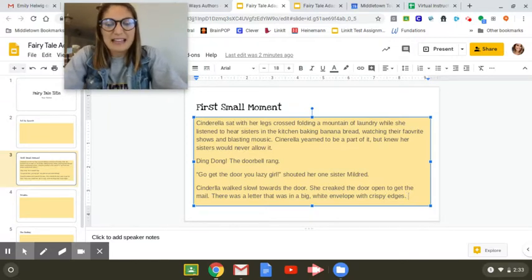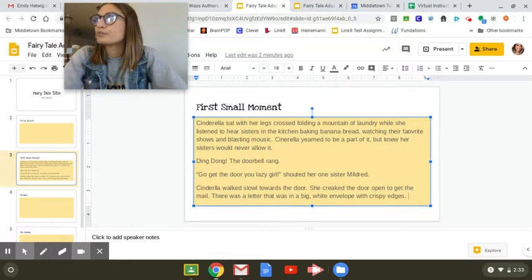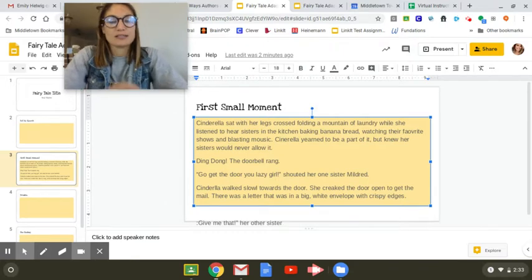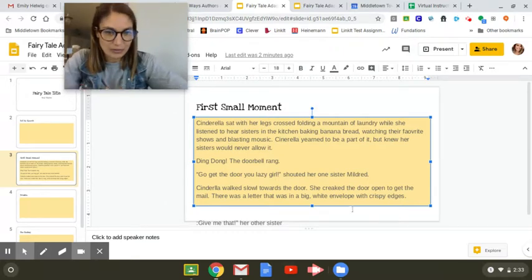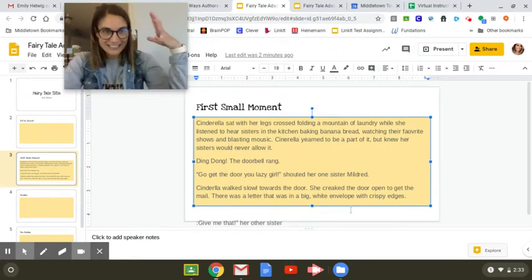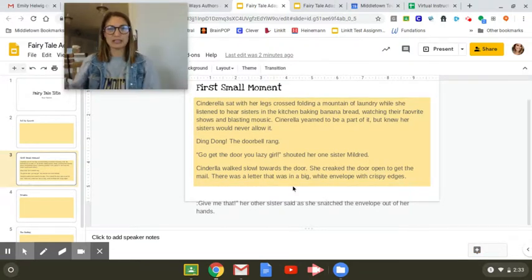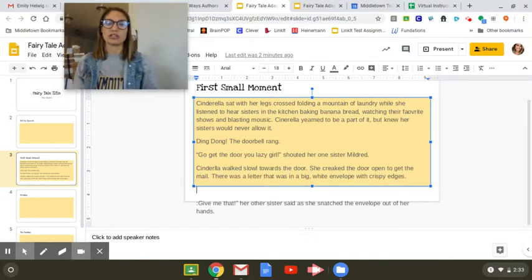Give me that, her other sister. I'm gonna have to come up with a name. Her other sister said as she snatched the envelope out of her hands. And then I would continue on. But remember, I acted this out first before I wrote it. And then I could continue on. Give me that, her other sister said as she snapped the envelope.